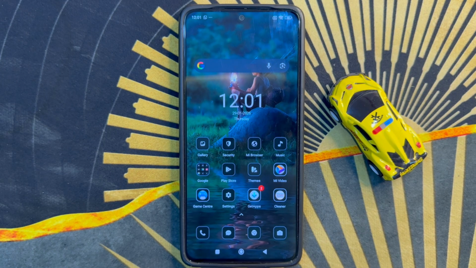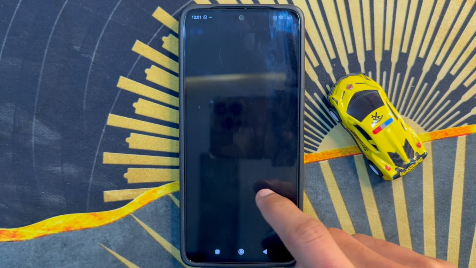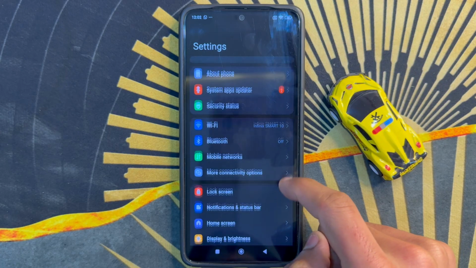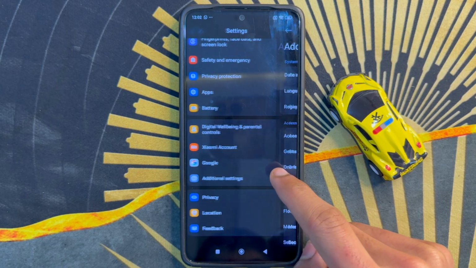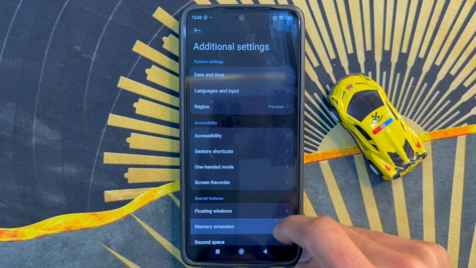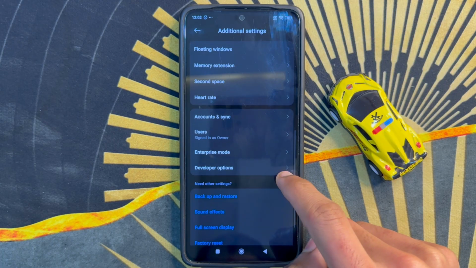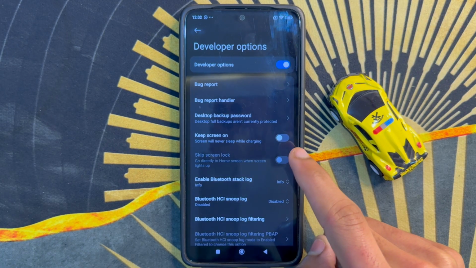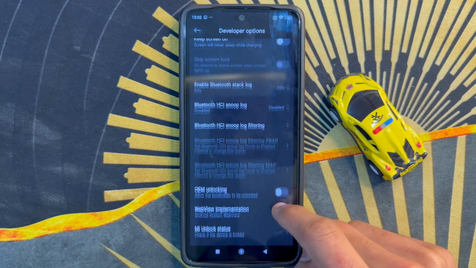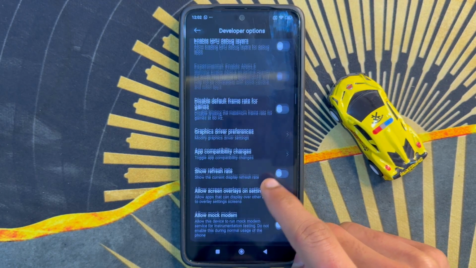If it is not solved, click on the Settings app. Now in Settings, scroll down and click on Additional settings. After clicking on Additional settings, click on Developer options. After clicking on Developer options, scroll down and search for Media settings from here.